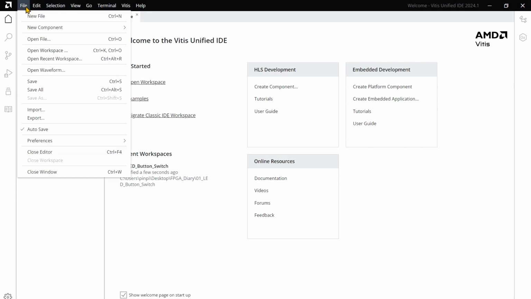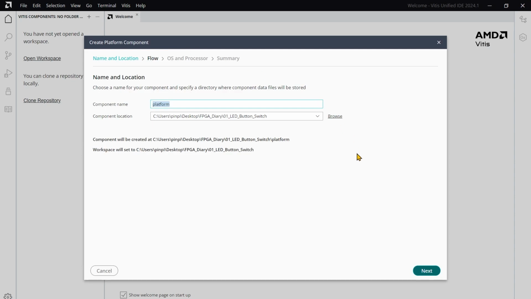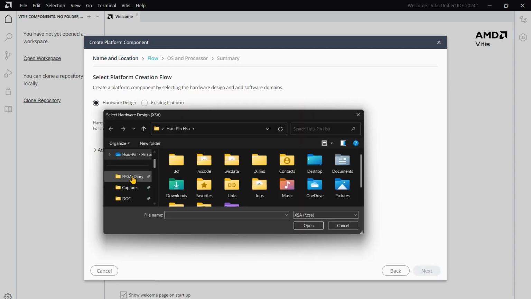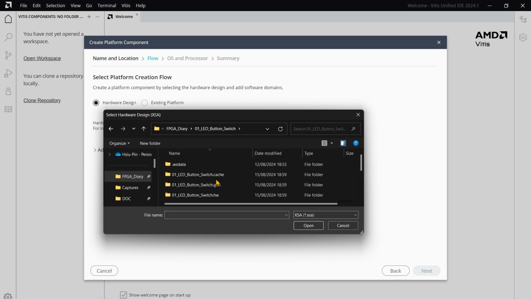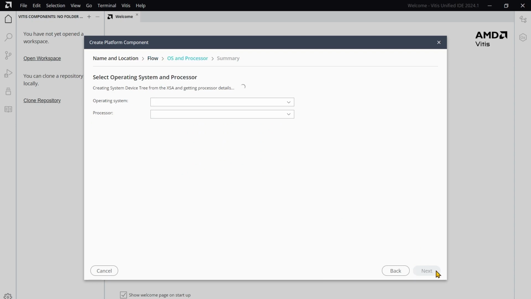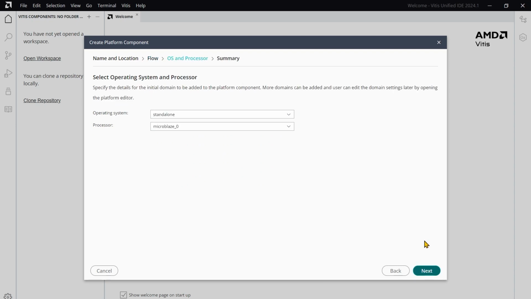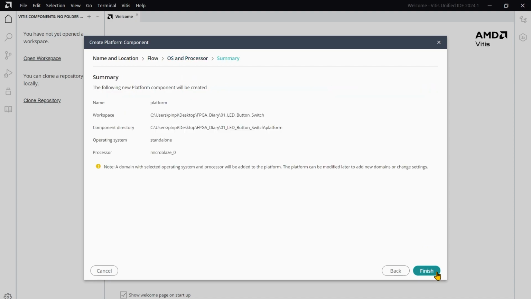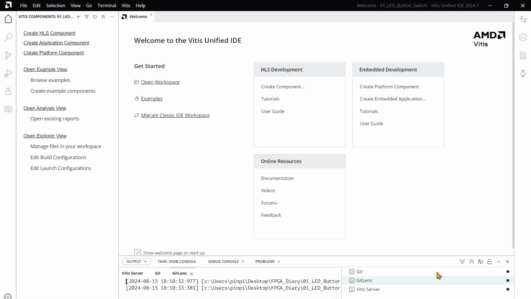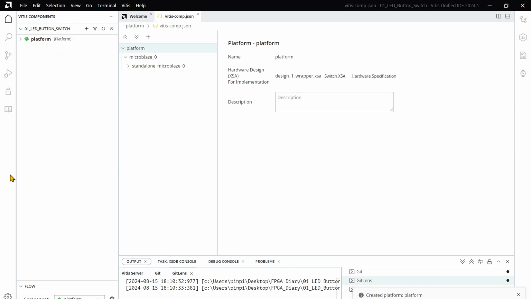Click File, New Component, choose Platform. Click Next. Click Browse to select our XSA file generated by Vivado. Click Next. Click Next, then Finish. Then we need to build our platform first.